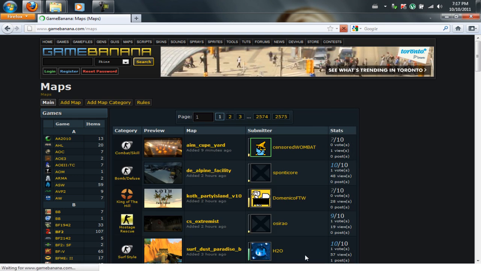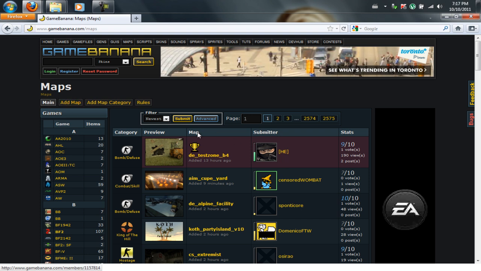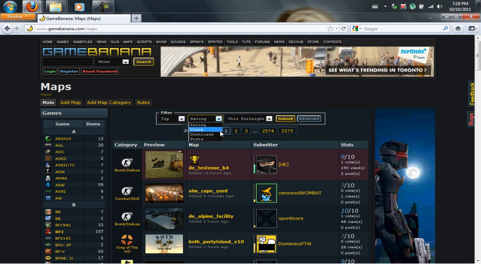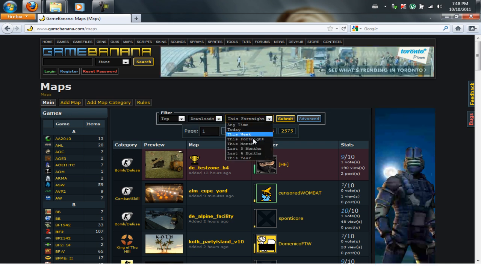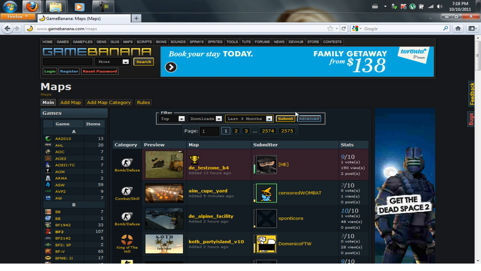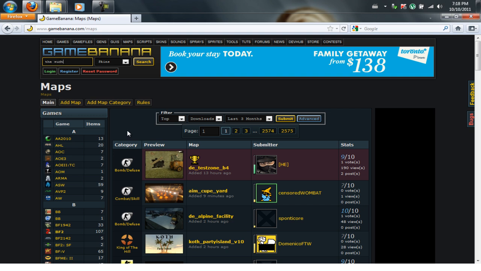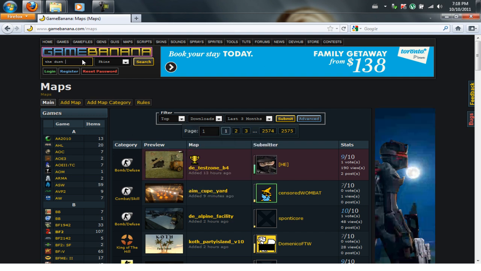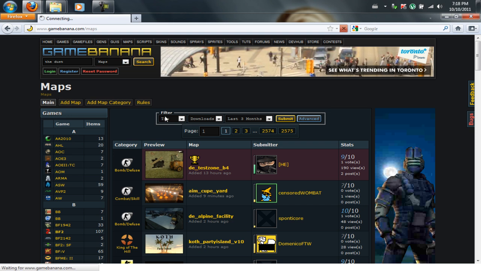Alright, so these are the recent maps. You can go filter, go into top, and then rating of downloads, and I don't know, 3 months ago, and then submit, and it'll categorize it. Or you can go to a certain map. Let's say I want the Dust Classic. They made so many remixes of this map. You go in maps.